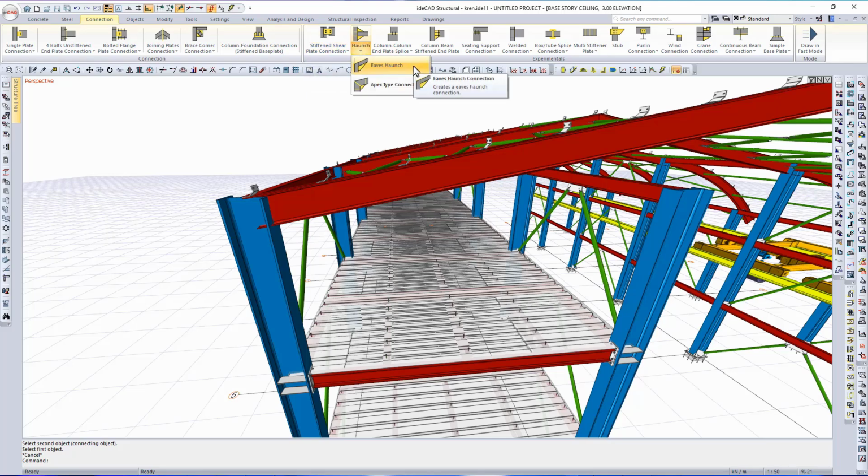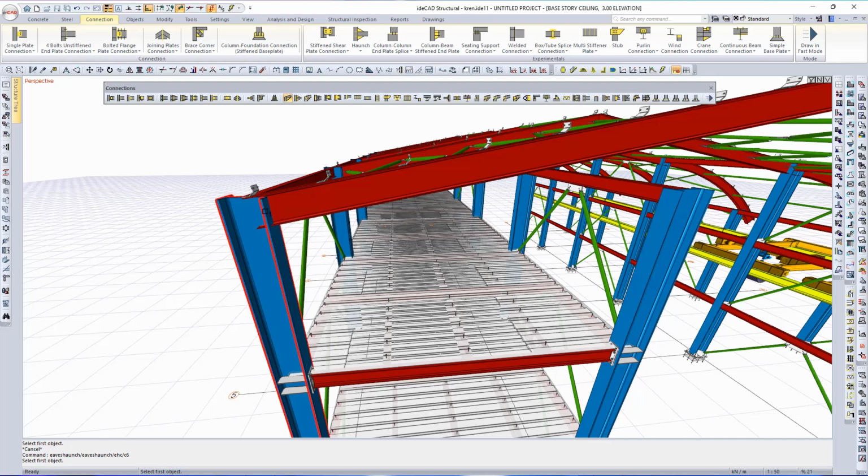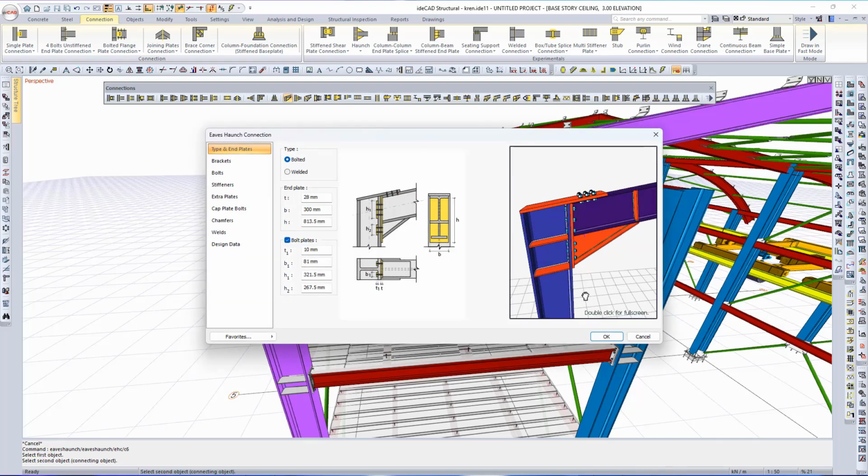Now, for this corner region, I'll model the haunch connection. I'll select the column first, followed by the beam. Here, we have a similar connection geometry displayed, which offers two subtypes, bolted and welded configurations. You can easily switch between these options within this interface. I have selected the bolted option.